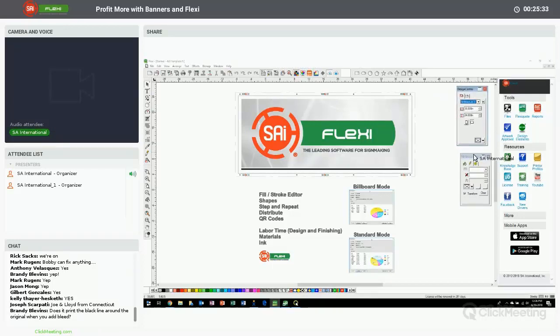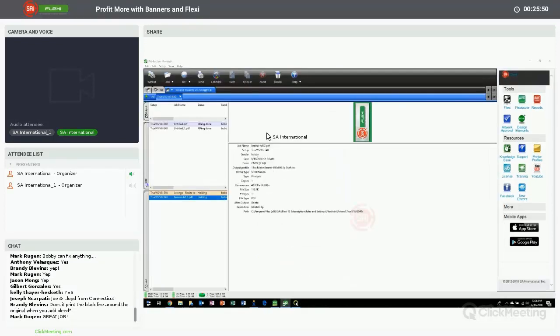So that's pretty much going to wrap up the whole thing on banners. I hope that was actually somewhat helpful. There's quite a bit of other things that you can do with banners, but this is it in a nutshell on this webinar. And just make sure that if you're running a version that's older than Flexi 12, you're not going to have the finishing tool.